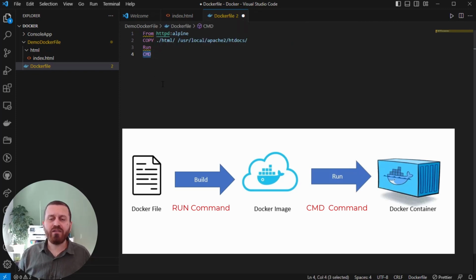And there is another thing about CMD. You can specify just one CMD in your Dockerfile. Maybe to put it more accurately, you can have multiple CMDs in your Dockerfile, but just the latest one, the last one, will get executed.